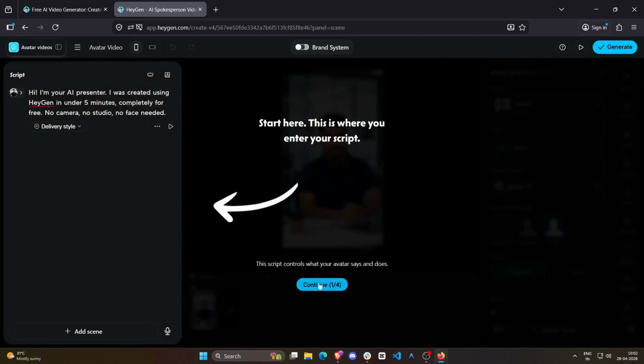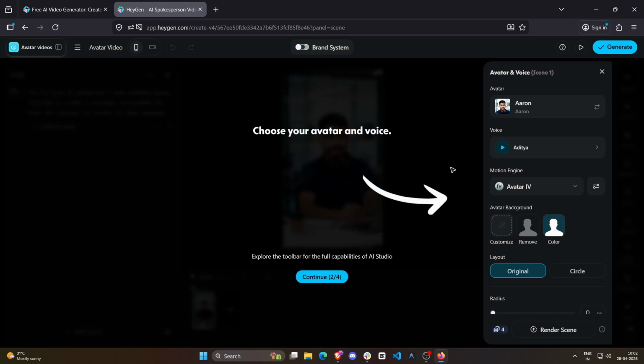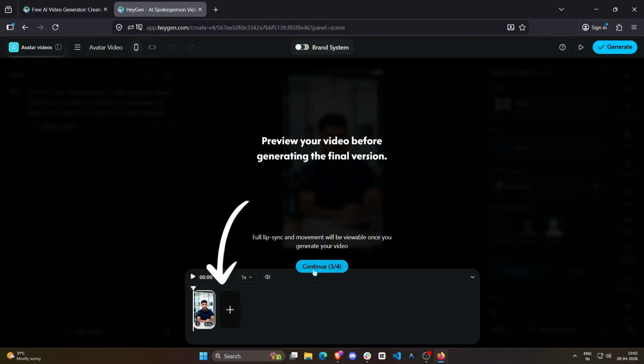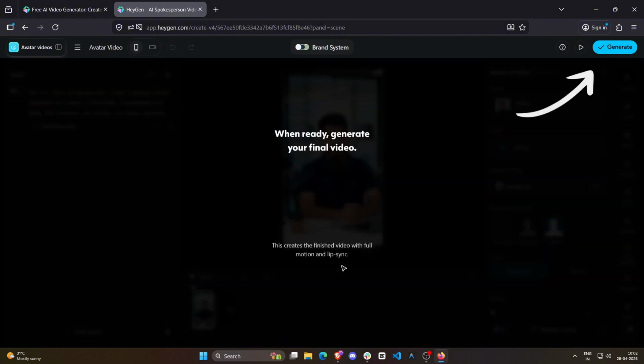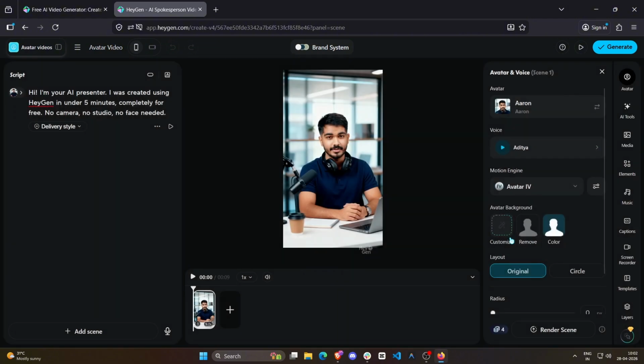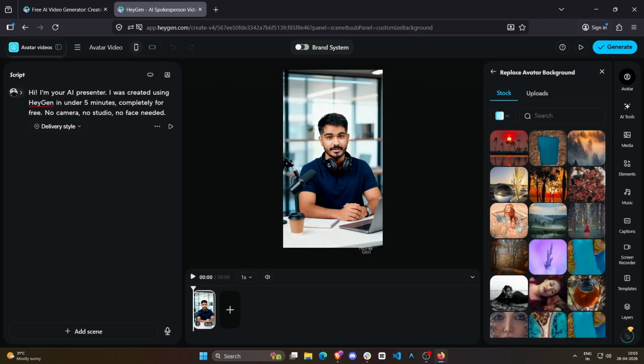On the left, you have your script, in the center, you have a live preview of your video, and on the right is your settings panel. On the right panel under Avatar Background, you'll see three options: Customize, Remove, or Color. Click on Customize to change the background behind your avatar. A panel will open on the far right showing stock backgrounds and an option to upload your own.